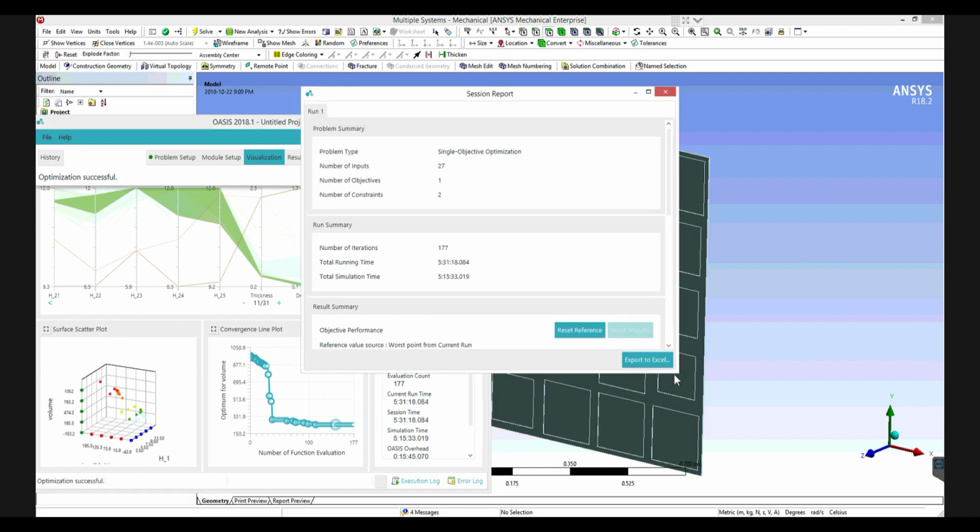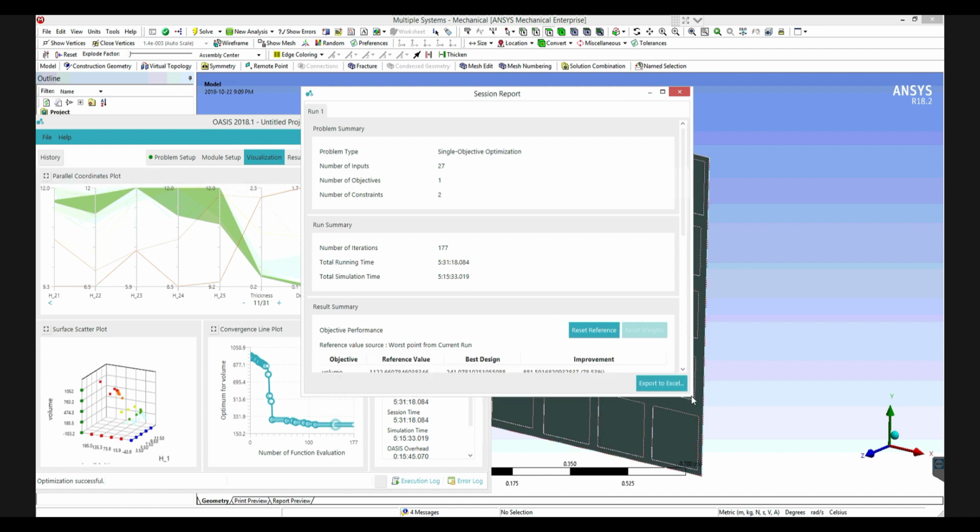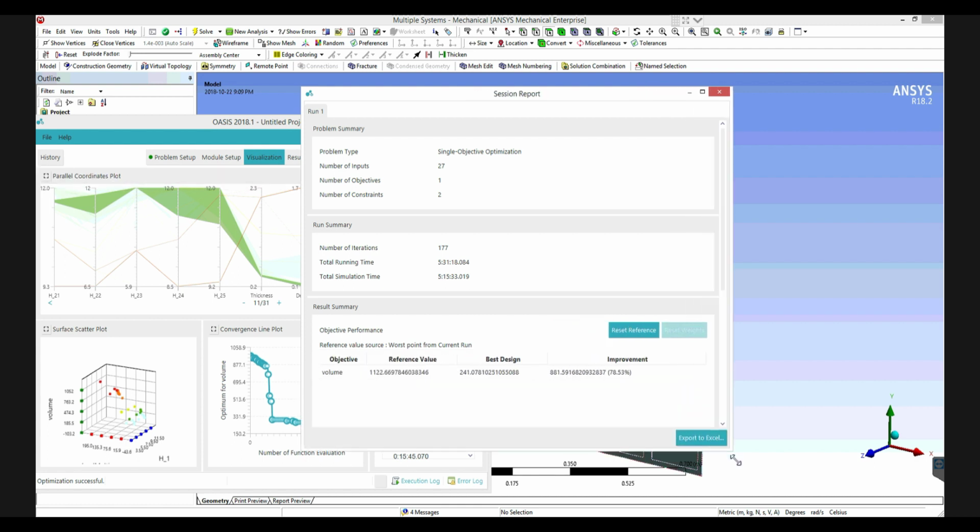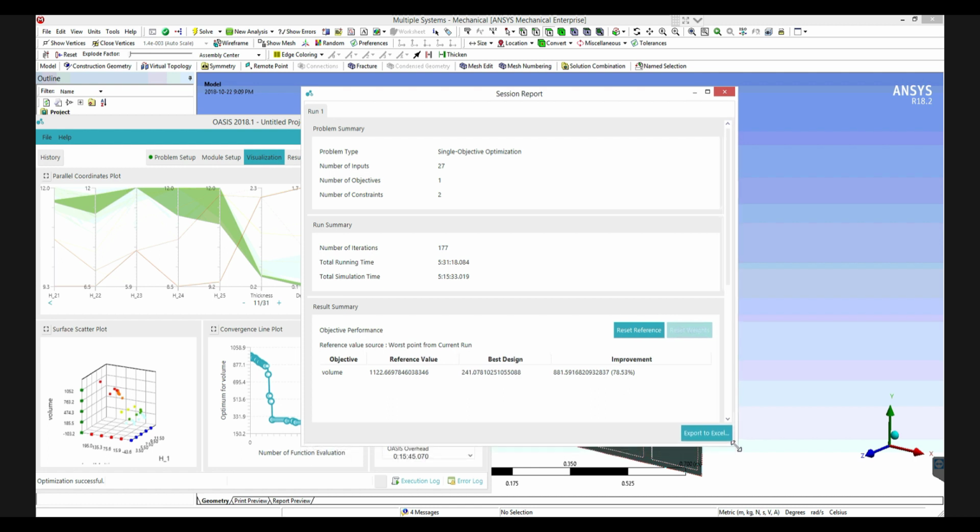We can see a session report that pops up and presents a quick summary of the optimization run. It compares the highest objective value to the minimum objective value found in a given input space. The improvement is 78% within this run. Users can enter an arbitrary value for a quick comparison to their best design.